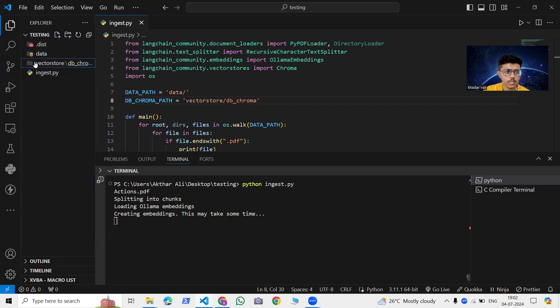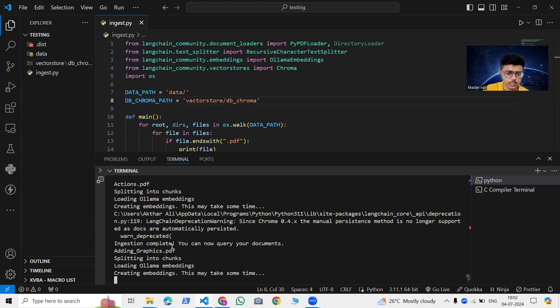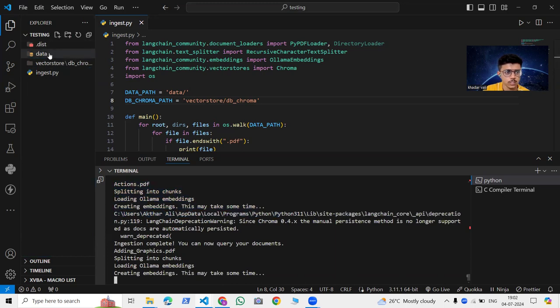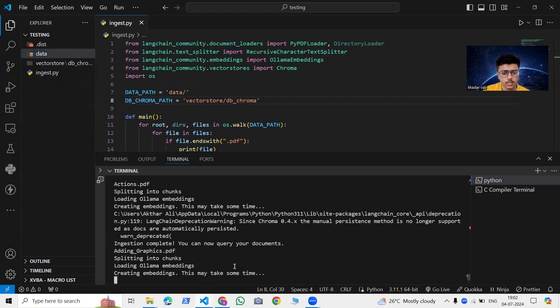This vector store is free and open source. It is a platform provided by Facebook that we can use. It takes nearly 10 to 15 seconds to process each PDF. You can see actions.pdf has been processed. Next, it goes to the next file, adding graphics, and processes it. Like this, it continues to the end. It will take nearly 15 to 20 minutes to process every file. I think you got the point of how I trained my model.